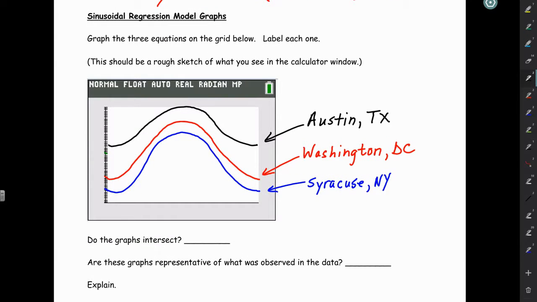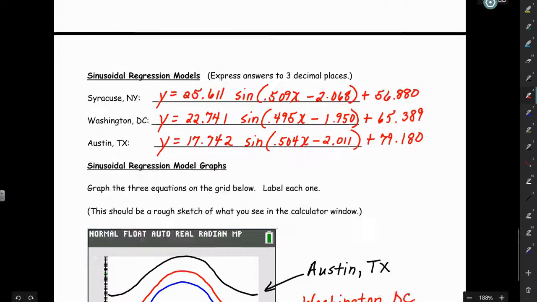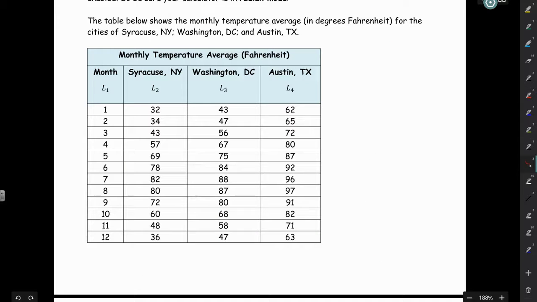All right, let's take a look at the questions. Do the graphs intersect? Well, they clearly do not intersect. Are these graphs representative of what was observed in the data? So we could see that we've got Syracuse, New York having lower temperatures, Washington sort of in the middle, and Austin has the highest temperatures. So let's look at the data. And you can see that Syracuse obviously has the lower temperatures, we've got middle temperatures, and definitely higher temperatures in Austin, and that makes sense.